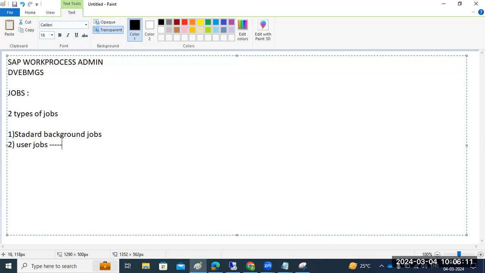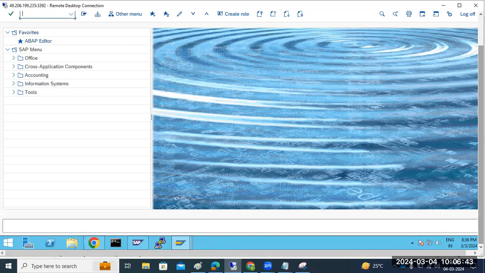Those jobs do some cleanup activities in the system. Both will execute programs and reports in the system, and both actions are the same. The only thing is that standard jobs are SAP jobs, which come as part of the installation and will be executed. User jobs mean that we have to schedule them manually as per our requirement.